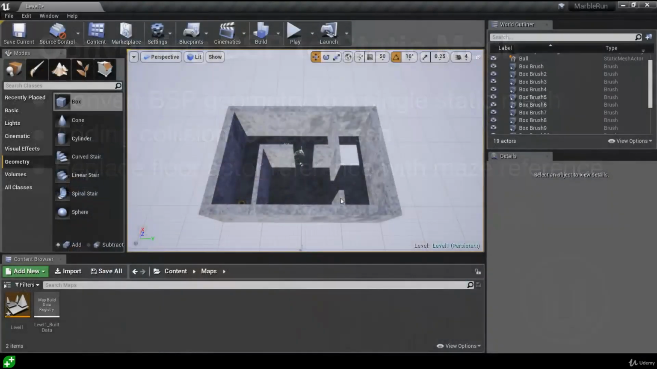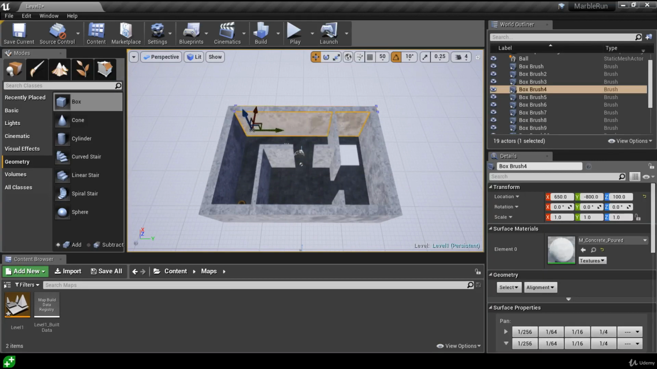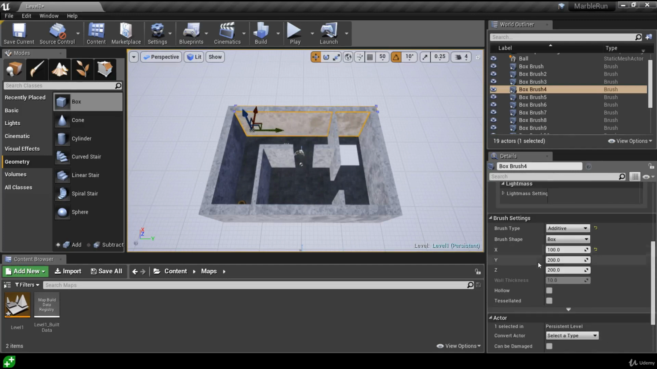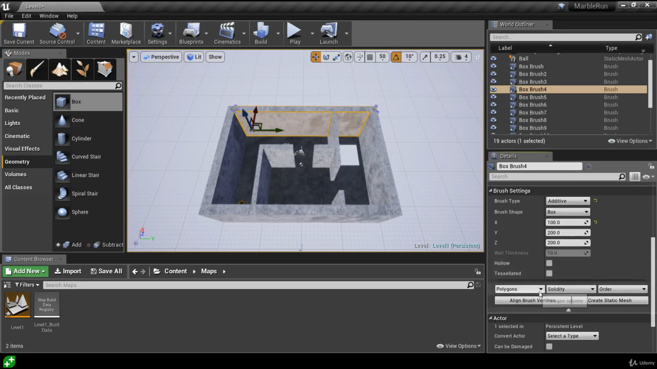Okay, so we want to take our BSP box brushes and we want to convert them to a single static mesh. To convert a BSP box brush to a static mesh, we can select it, and when we scroll down on the details panel to where we have our brush settings, we can expand this little white arrow just on the bottom of the section here. You can see this little white arrow. When we hover over it, it says show advanced. When we click here, we have some buttons, and look, we have a create static mesh button. We're not going to click it just yet.